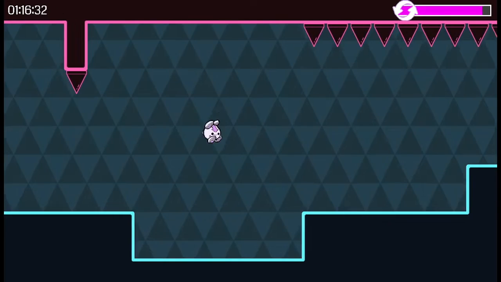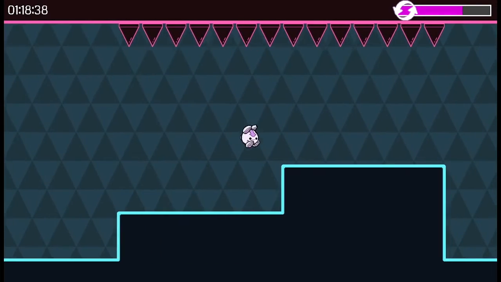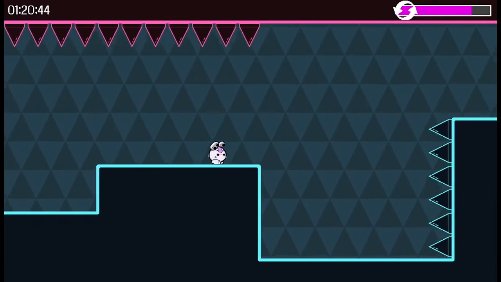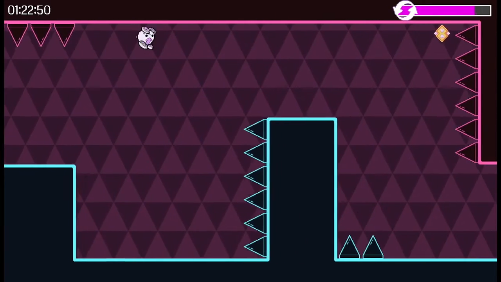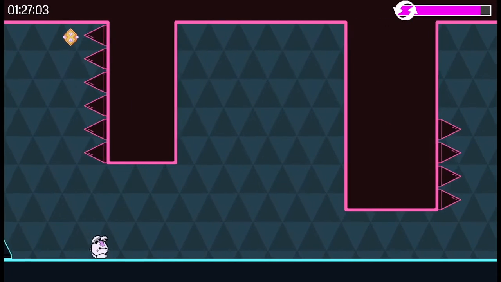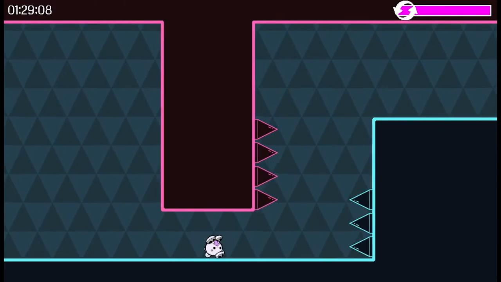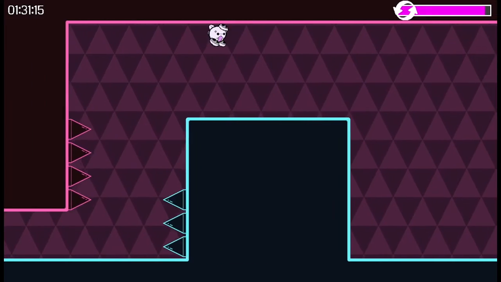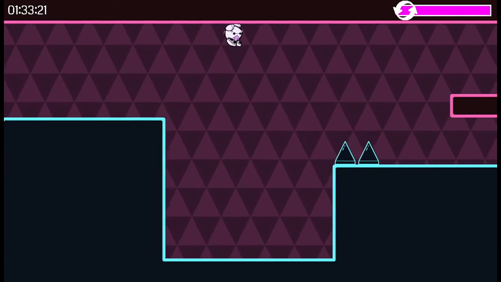You have this bar that I like to call the air meter. It decreases when you're suspended in the air, and it increases when you're on the ground or when you collect these little crystals. I missed that one. Oops. I'm sure there'll be plenty of other instances to show that.